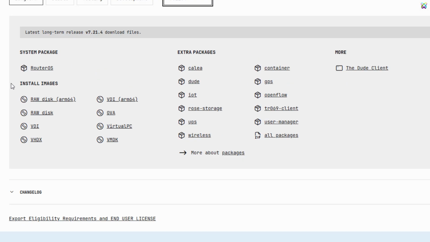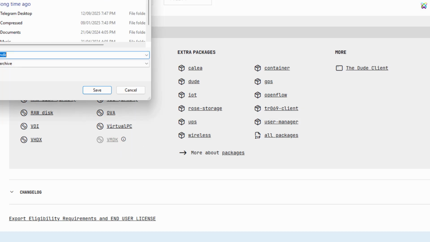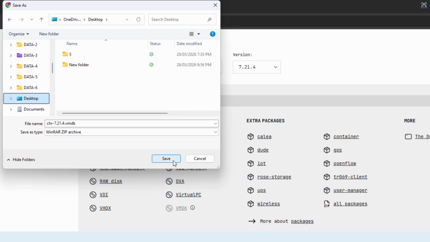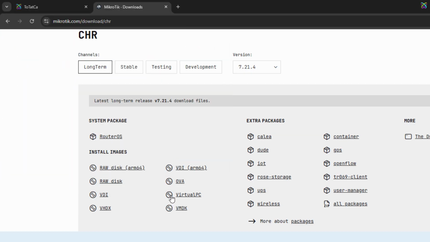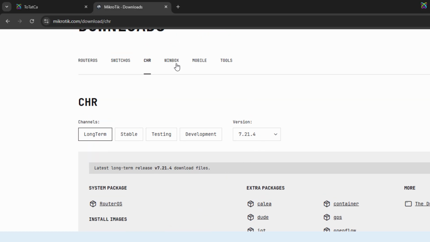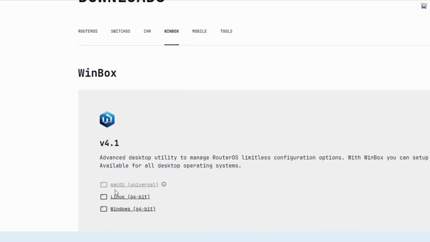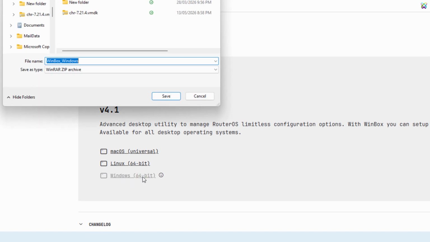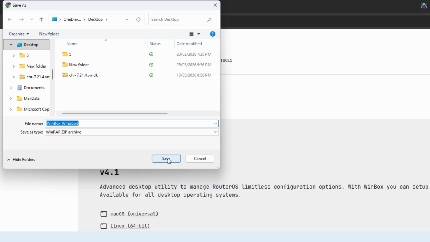Next, we need to download the virtual machine image for VMware, so click on VMDK. Next, choose the location where you want to save the downloaded file. Next, we need to download Winbox. This is MikroTik's official management tool that allows us to configure RouterOS through a graphical interface in a much easier and more convenient way.